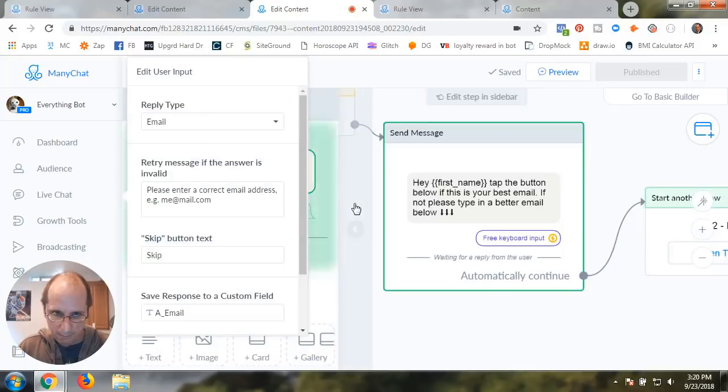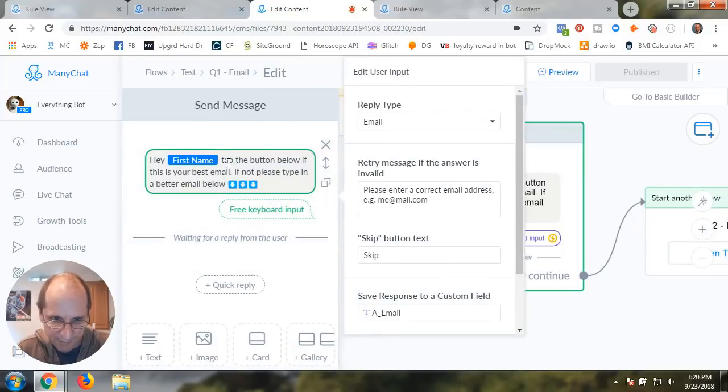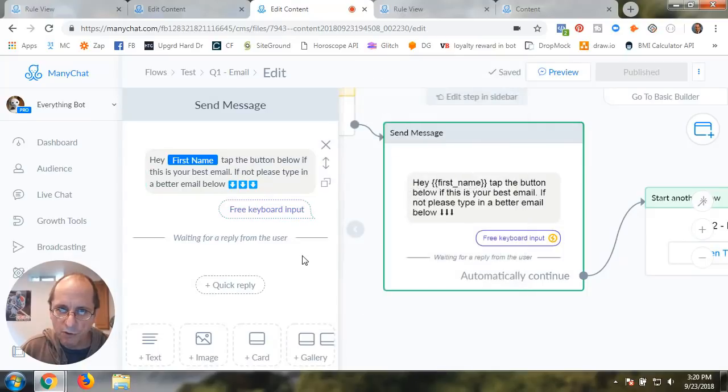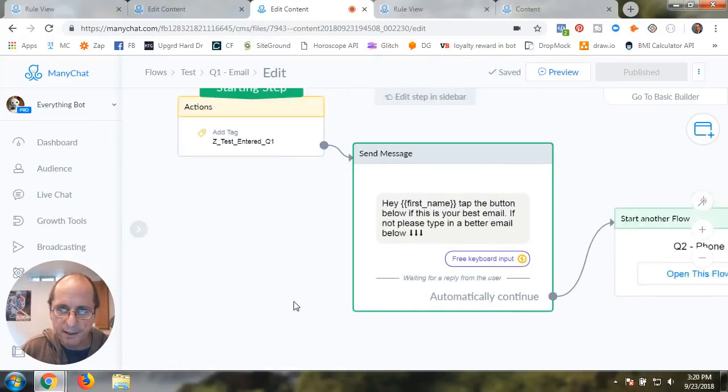Now, here we're just asking them for their email. Tap the button below if it's the best email. If not, please type in a better email below. I have an email type input, and I'm storing it in an email field. Nothing fancy, normal setup there.